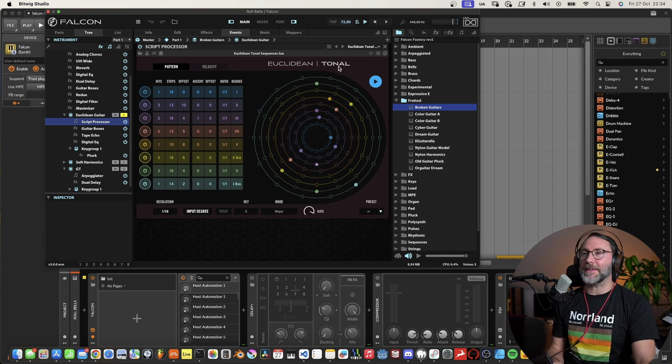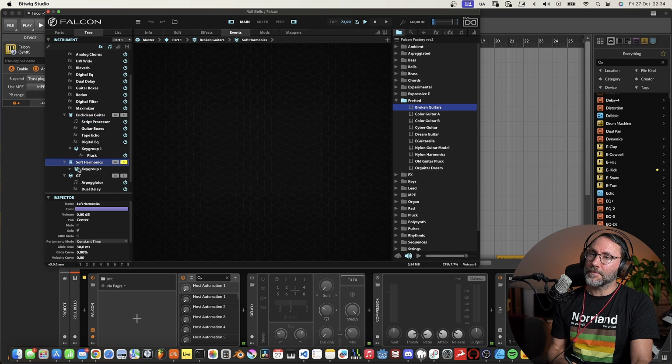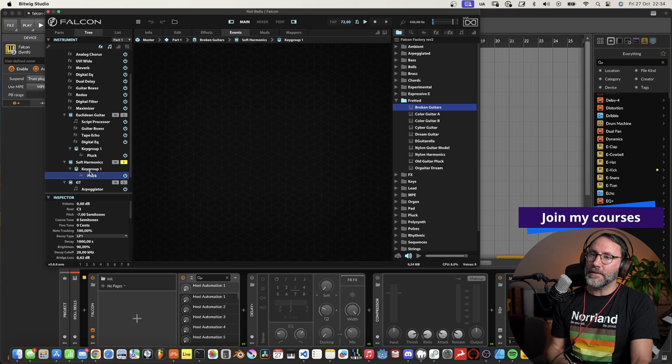And there we can see this Euclidean pattern generator, which is a fun way to compose music with different rhythms beating against each other. So let's look at the next layer, soft harmonics. That's just a plain pluck.